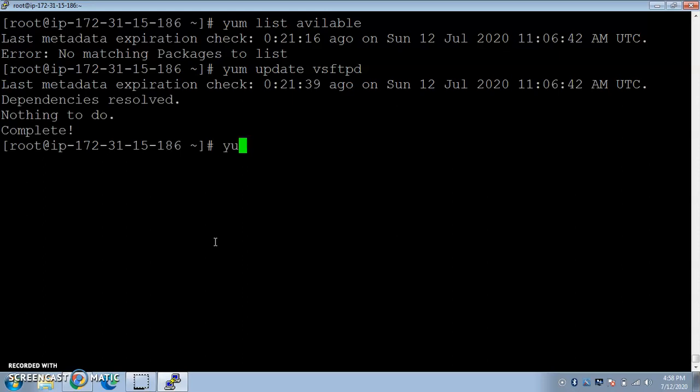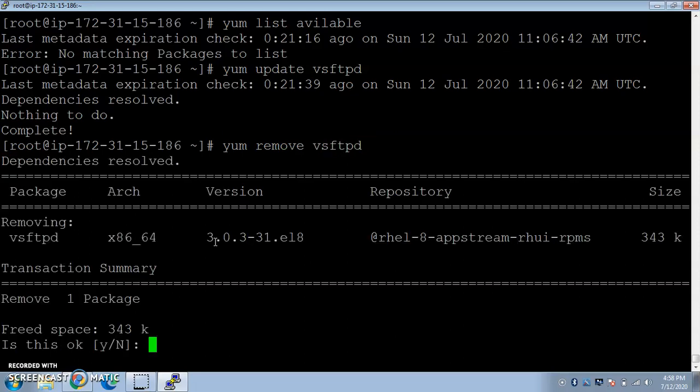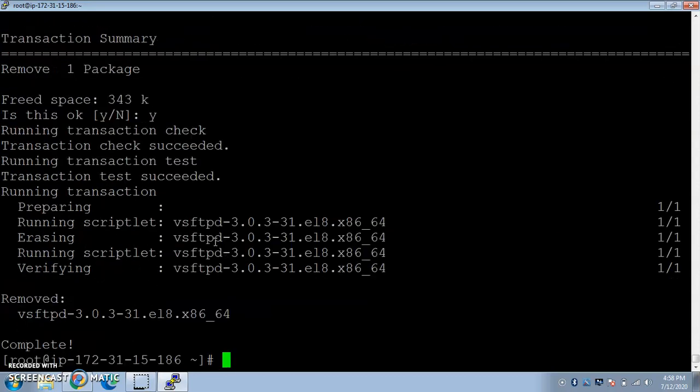If you want to remove the package, yum remove vsftpd removes the package. This is how you work on yum. A few things about yum: yum repolist, yum list all, yum list installed packages, yum list available packages, yum info package name, yum install package name, then start that service, yum uninstall package name, yum update package, and yum remove package name.